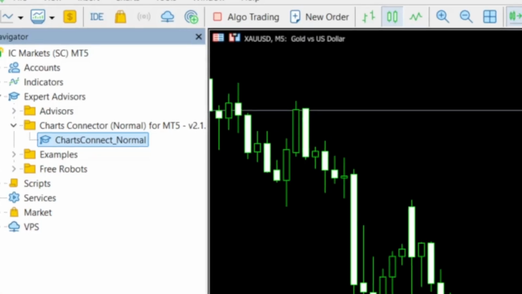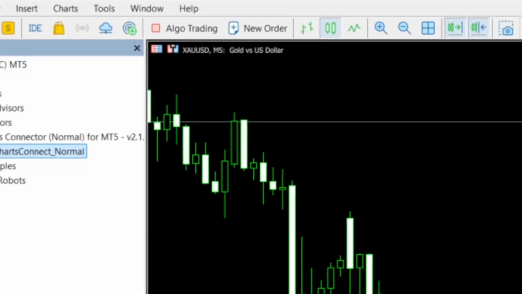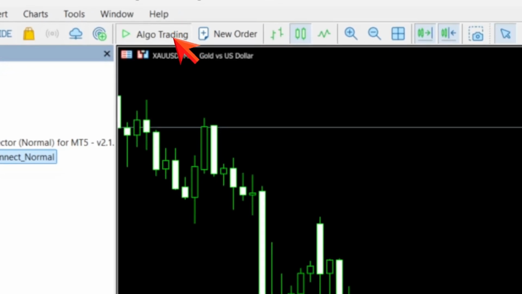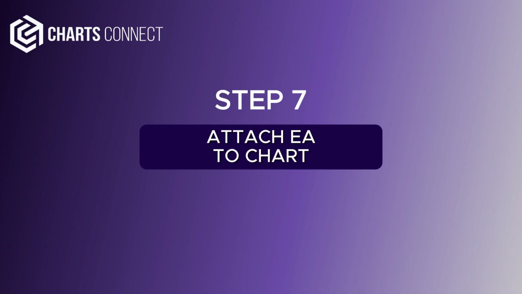Before attaching the EA, make sure Algo Trading is turned on. You can see this button at the top. It must be enabled before the EA can work. Step 7. Attach EA to chart.